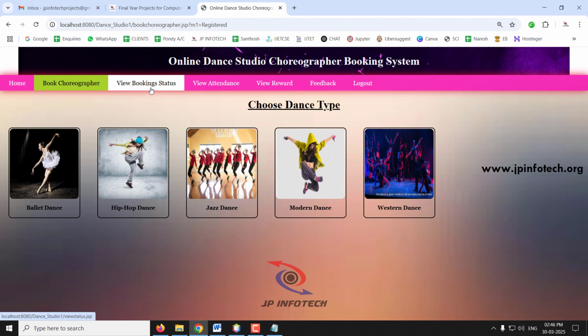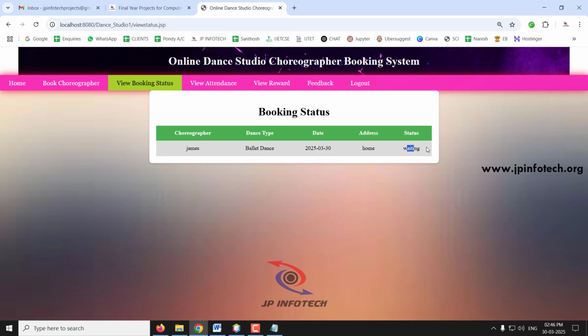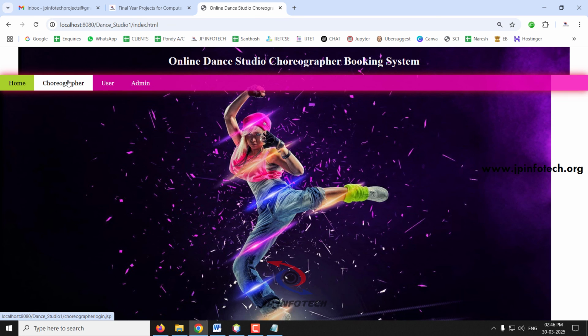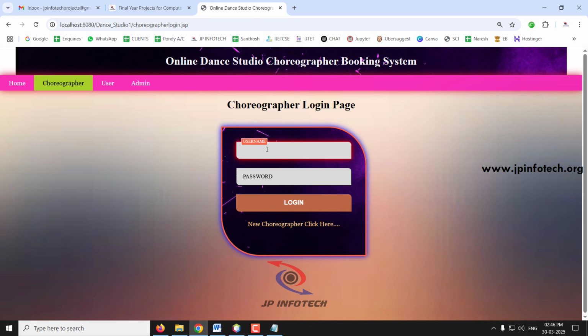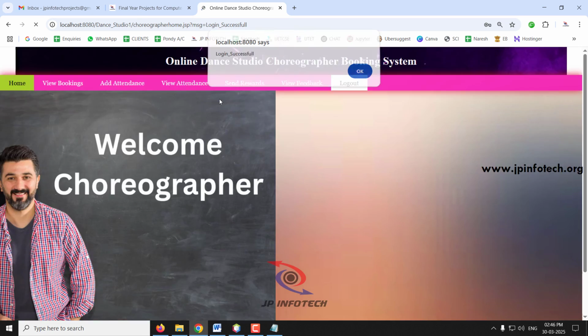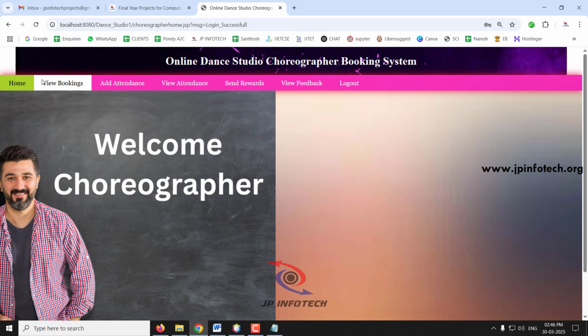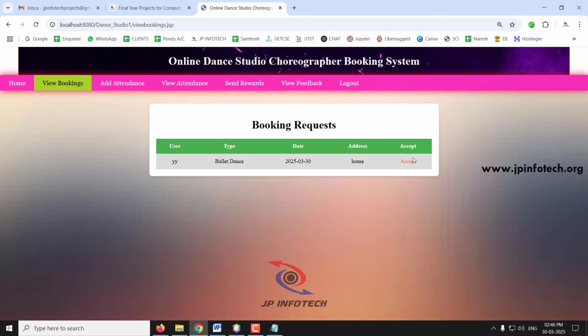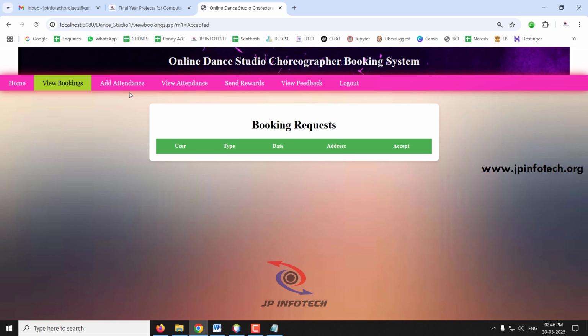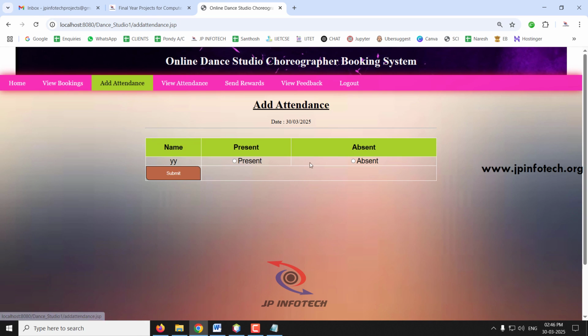Now if you go to view booking status, it is waiting because the James user should approve it. So now let me log into the James account from the choreographer and go to the view bookings part. You can see the booking made by the user YY and accepted. Now if it is accepted, I'll add attendance. Let me select the attendance as absent. So now you can see the attendance is absent.